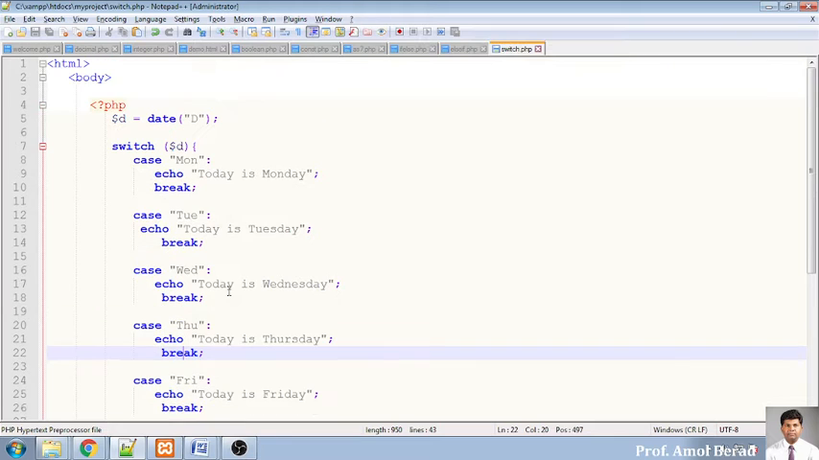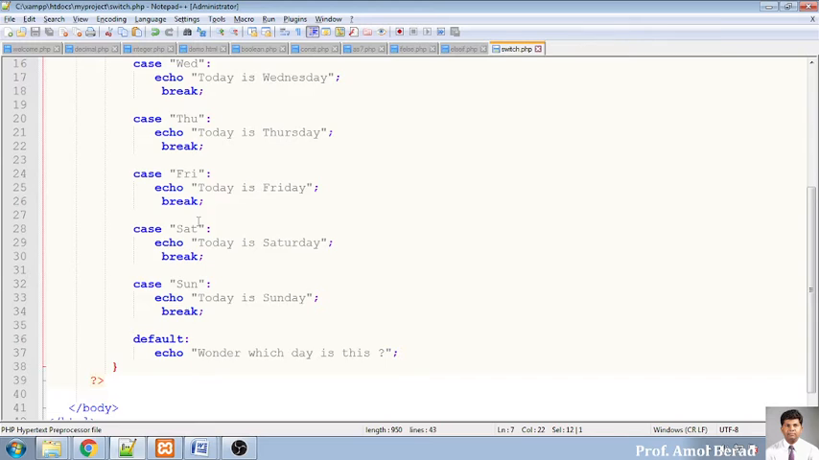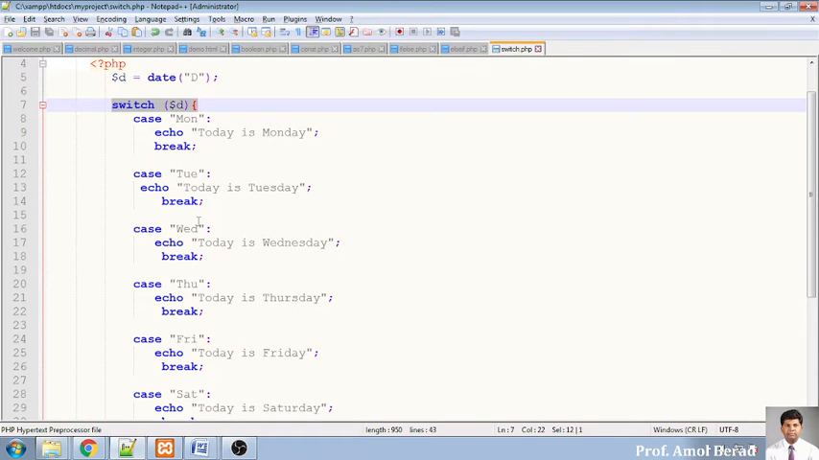Is the syntax of this switch case clear to you, and how we are using this switch case for checking the condition? Yes or no? Yes, sir. Okay. We'll move further now.